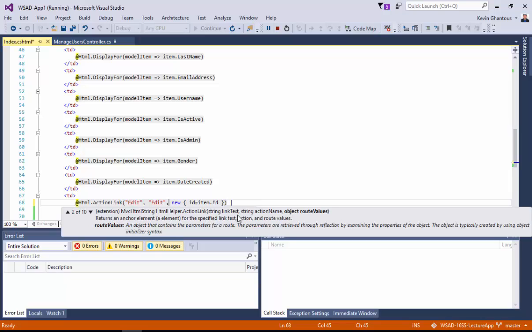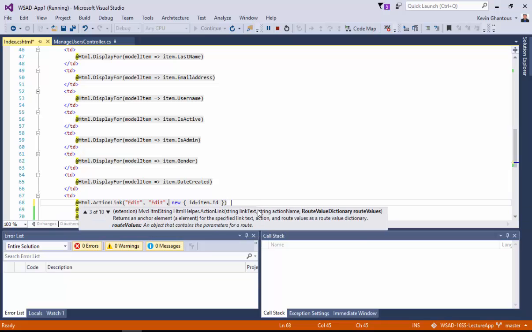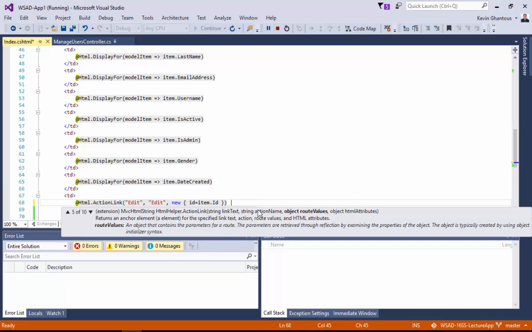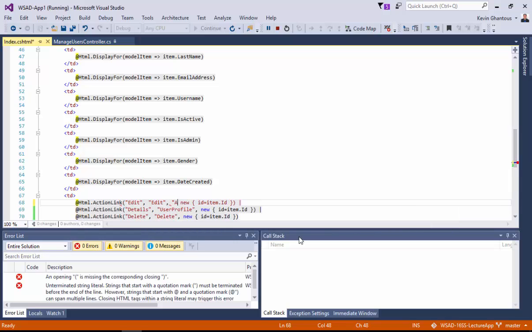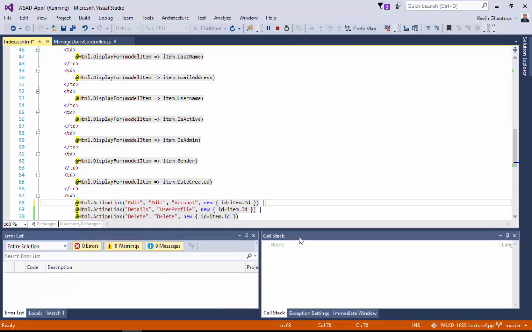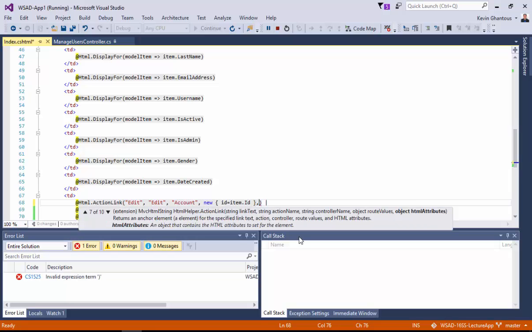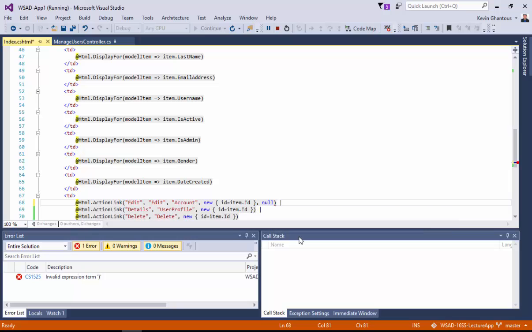So we have to find an overload that matches what we're looking for. This one takes link text and action, and there's one that takes controller name, but we also still need to pass in that route value. So the one that probably fits best is the one that takes link text, action name, controller, route values, and HTML attributes. So we'll put in our account controller name of account, and then we'll add nullable HTML attributes to the end. So I'll just type null.